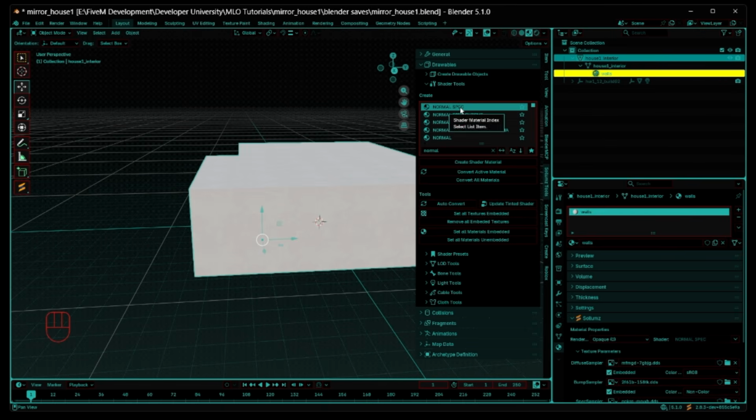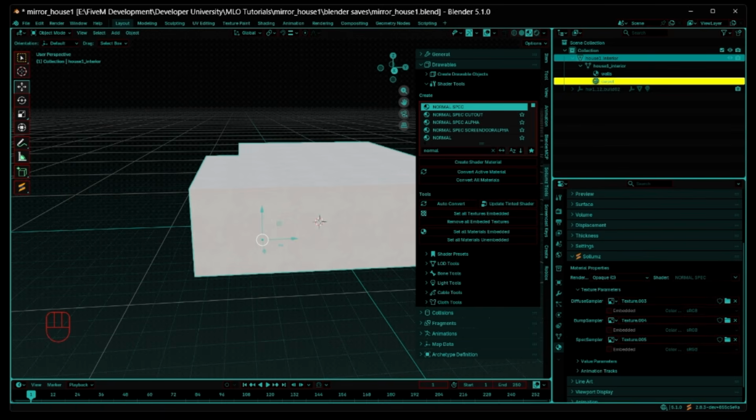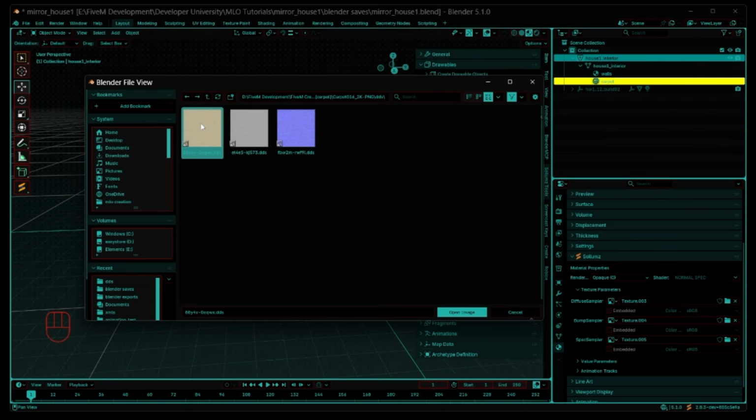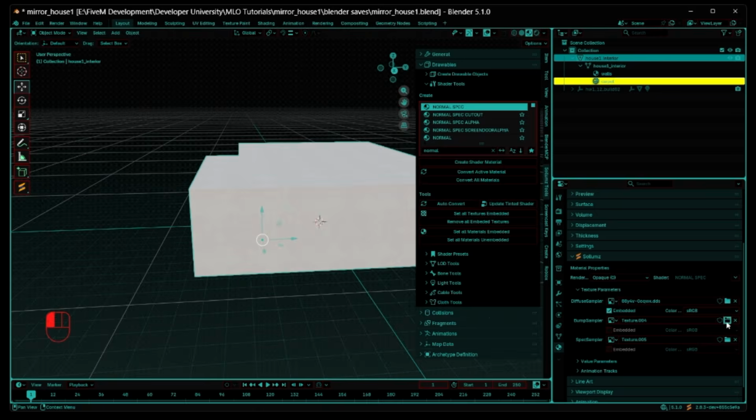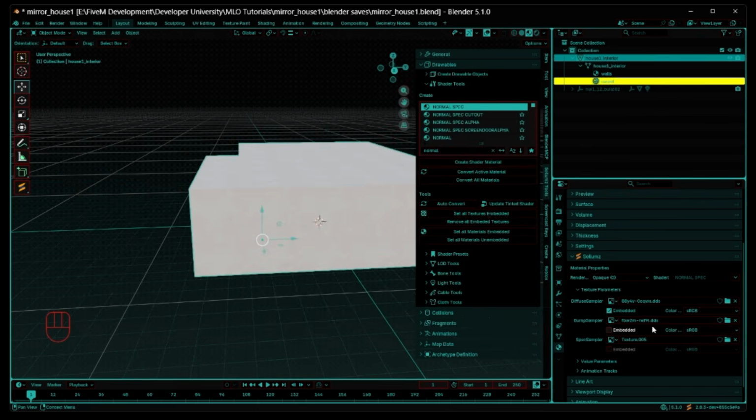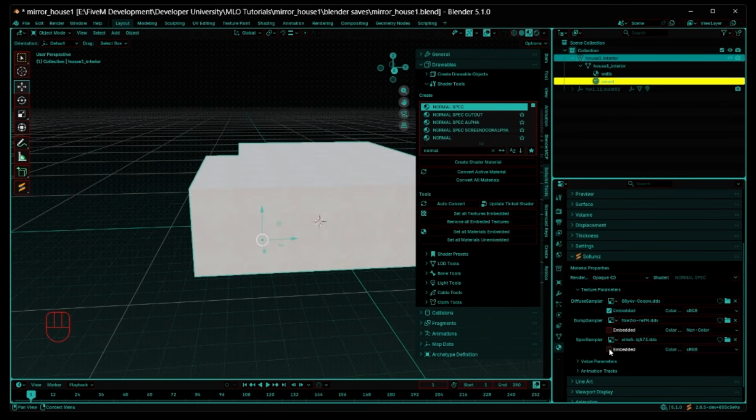So I'm gonna do normal spec again, and I'm gonna do carpet. So I'm gonna go down here, the diffuse, embed. And this is the same process you do for any textures that you want to add. This is how you have to add them. You have to add all the textures you want, then you're gonna have to assign it.